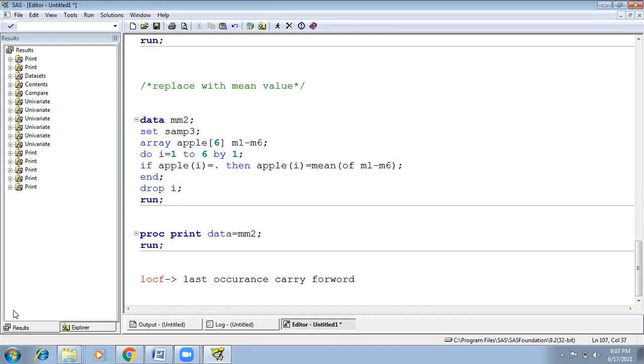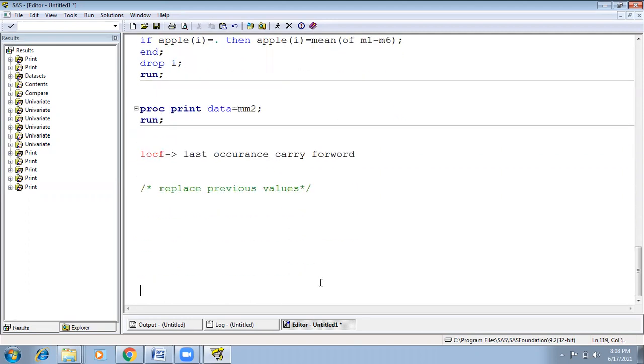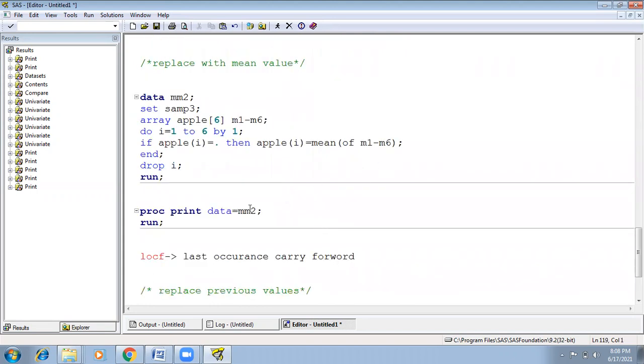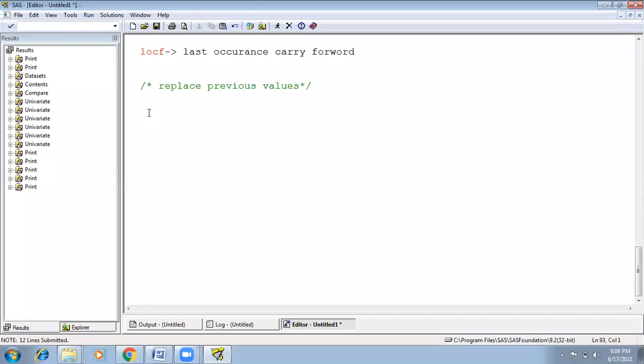Last carry forward. What is the meaning of last carry forward? The previous values. I want to replace with the previous values, same like the mean value, right? So I want to replace with the previous values. How to replace with previous values?